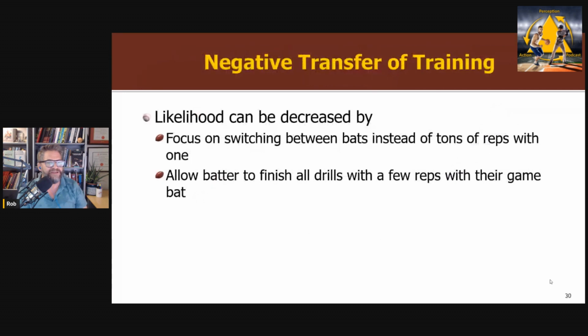But there are things we can do to reduce this. Focus on the switching. The switching between them is as valuable as doing 100 reps with the light bat. Having this switch between light and heavy, light and heavy, light and heavy is really valuable. That's really what you want. And I like to use this rule: whenever I use a weird piece of equipment or constraint, I always like to go back to the actual thing. So let them use their game bat at the end of doing heavy and light, because we want them to put that new movement pattern into their game conditions. So I don't worry about negative transfer of training at all from doing these things. I don't think you should either.